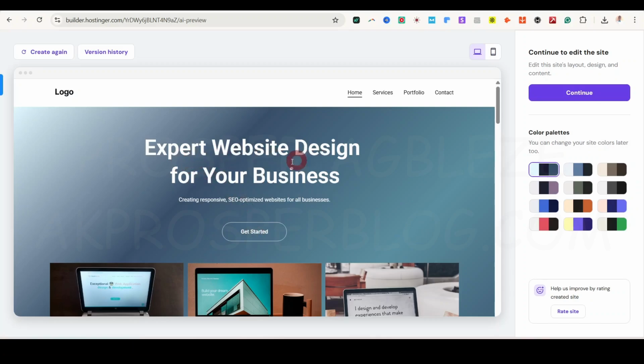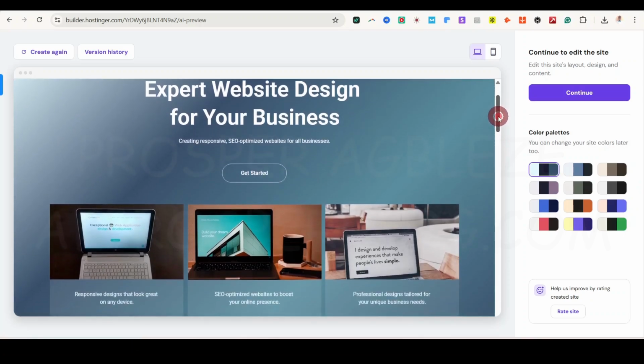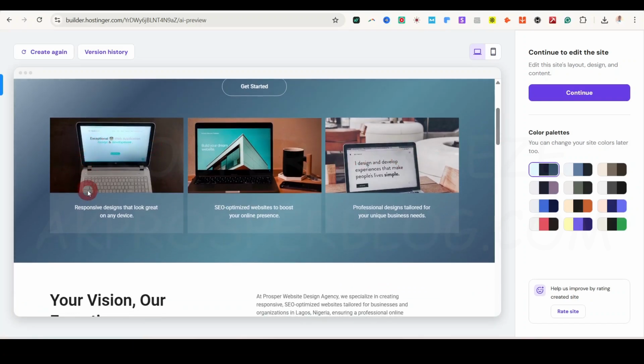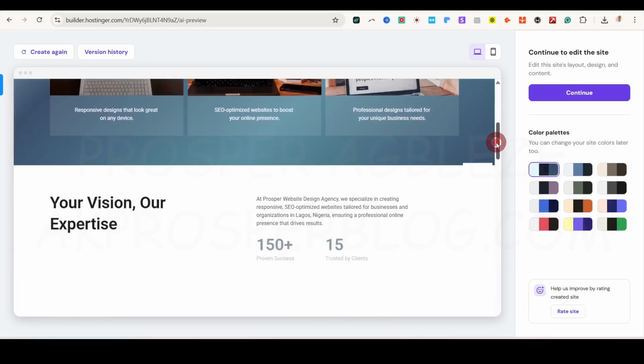Expert website design for your business, creating responsive SEO optimized website for all business. So you see that this line was picked from the description. So you can see there's a link here, get started. So you can link this to your contact us page, or you can directly link it to your email or your phone number. So let's scroll down. So you can see responsive design that looks great on any device, SEO optimized, professionally designed, tailored for unique business.